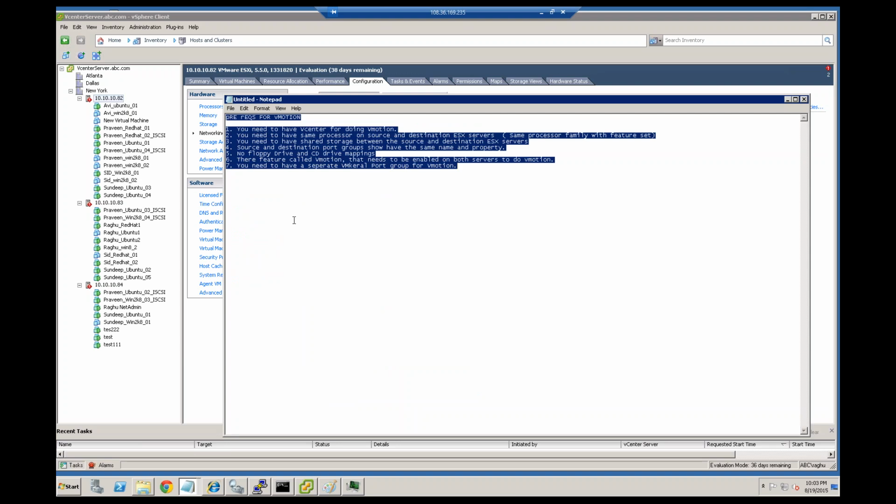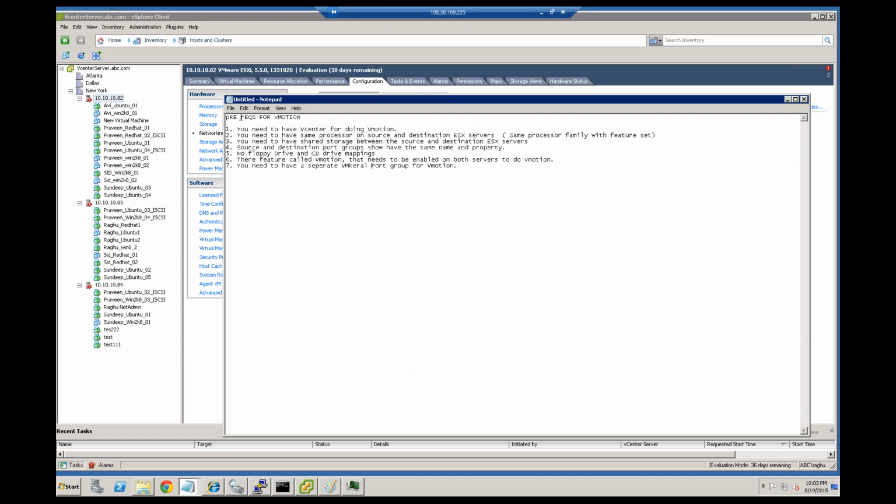I'll just copy and paste it in the chat. Oh, I'm not able to paste it. I will send this as an email to all of you. But keep in mind, these are the prerequisites for vMotion. Believe me, you have to tell this. At least 5 of these things, and the most important things are vCenter, same processor, shared storage, and source and destination port groups. Everything is important except, probably I would say, no floppy drive and CD mapping is optional, but everything else 100% has to be there in order to do vMotion. It's not simple. If you want to do vMotion, you have to meet all this.